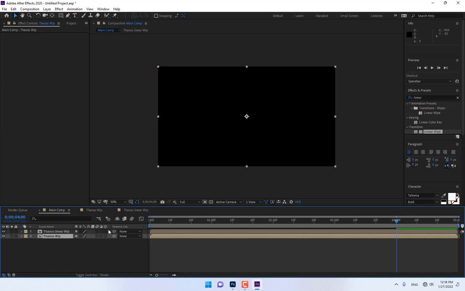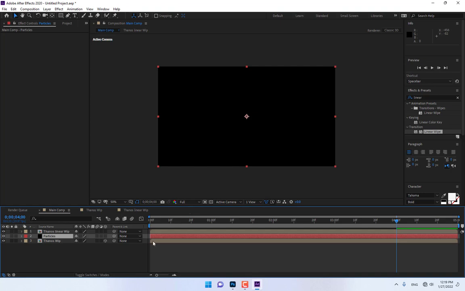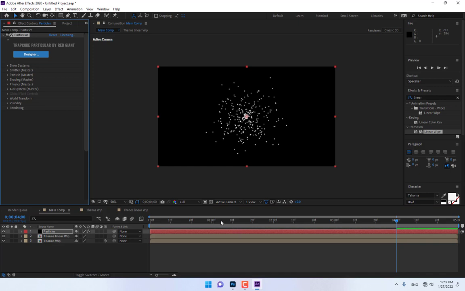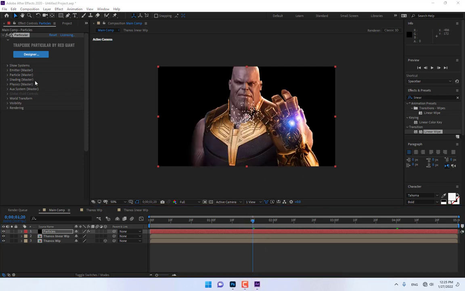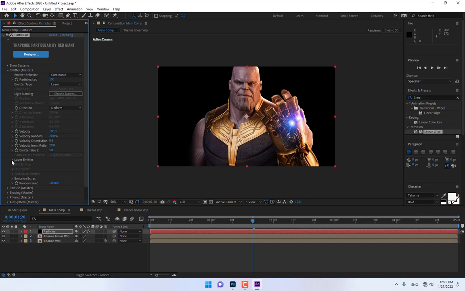So press F4 to turn on the 3D switch and right click, create a new solid, name it particles. Move the particle solid up and go to effect, Trapcode Particular. So move your line to 1 second 20 frames. Okay, now go to emitter and select emitter type to layer, and go back to layer emitter and select Thanos wipe.